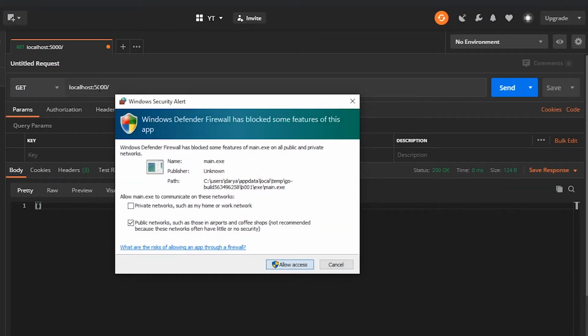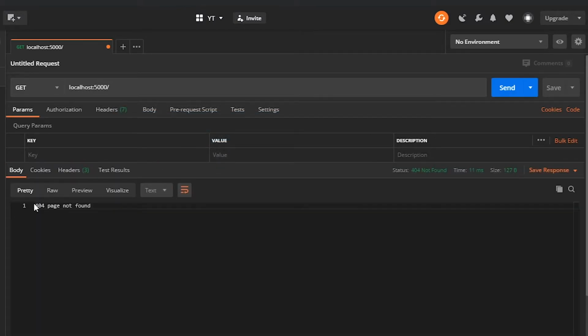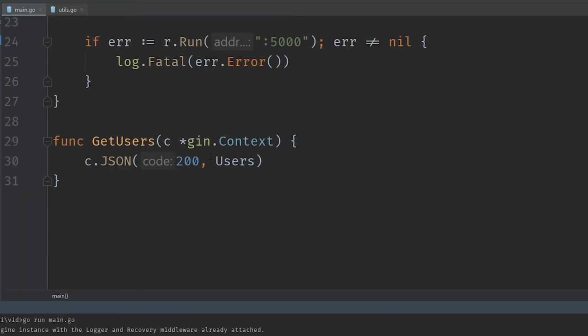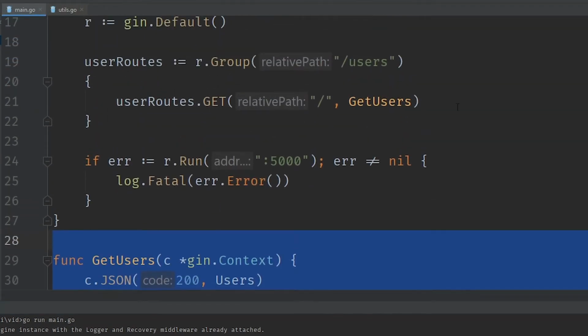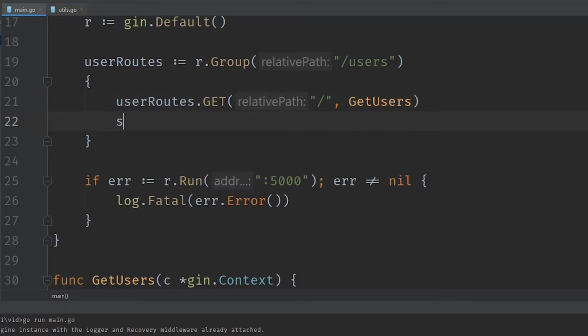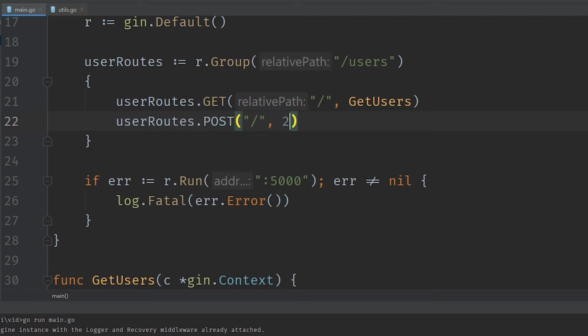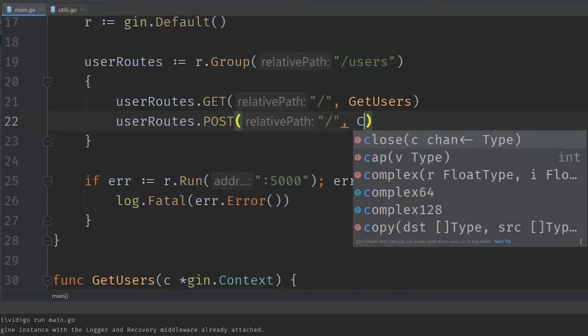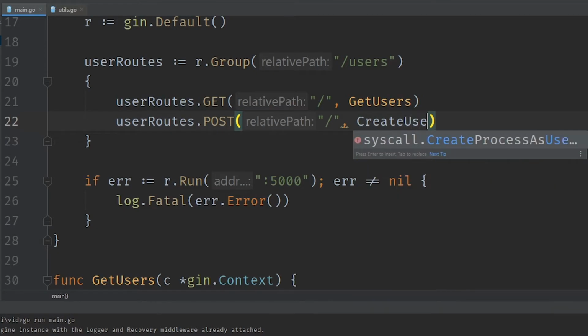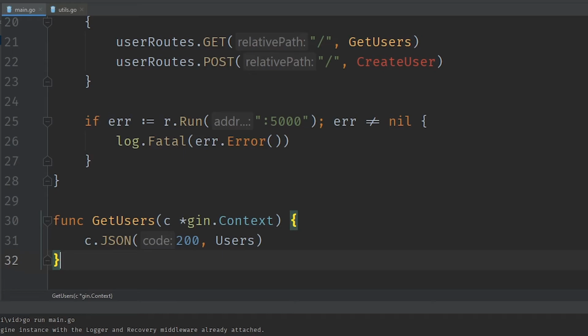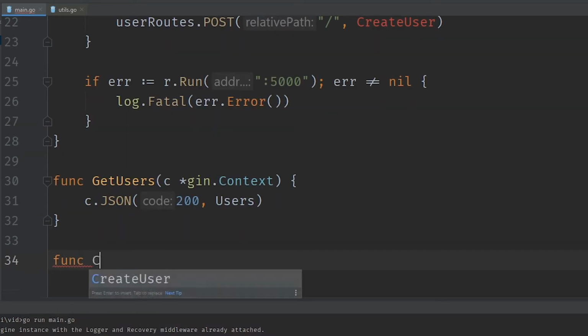If I test out just base, we should get 404, so page not found. But if I do users, we are now getting null, which is this function here. So that's working nicely. Now let's create another endpoint. So user routes.post, and this is going to be once again the root path for this users. And let's create a create user. So let's initialize that function.